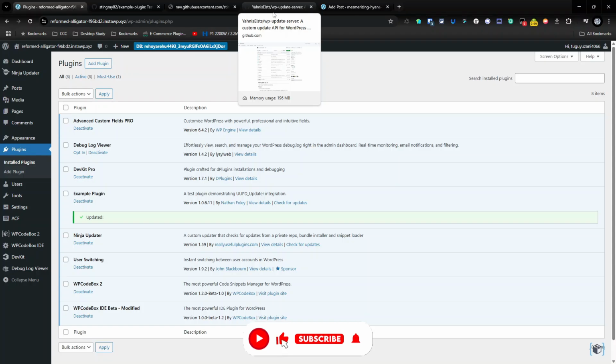And I'd be interested to see some of the license iterations that are added in for if you want to offer premium plugins using UUPD. It's GPL, so do as you will.